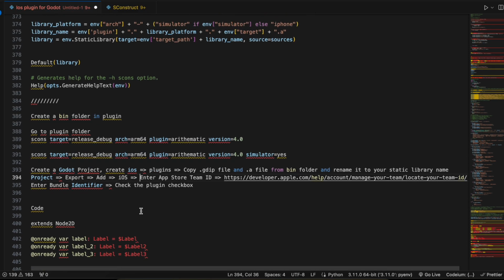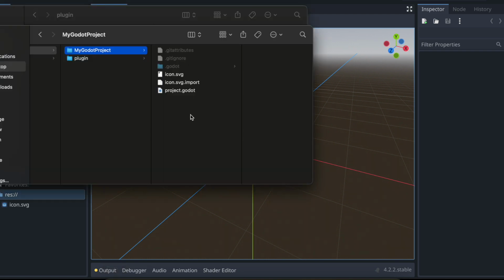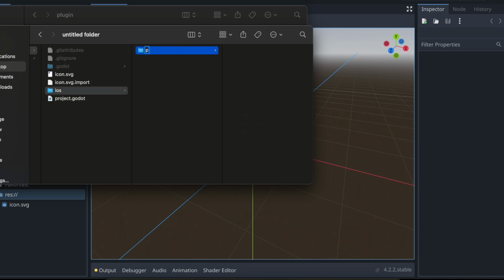Okay, now what we have to do is we'll have to create a Godot project. So I'll quickly create a Godot project. You don't have to create it inside the plugin folder, create it wherever you like. I'll just quickly create it and come back. Okay, so I have created my Godot project. Then inside my Godot project, I'll just create a folder called iOS. Inside that, I will create a folder called plugins with an S.